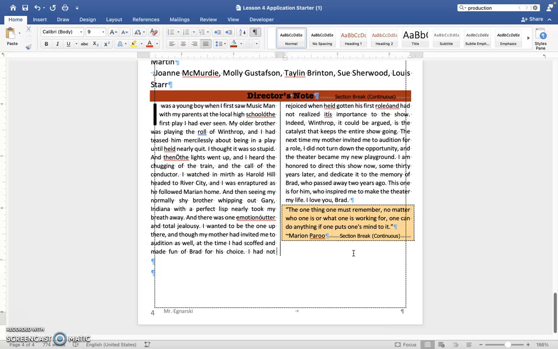We want to italicize the quote and bold Mariana Peru. Italicize this. And we'll bold this. I'm using my hotkeys, or my shortcut keys, Command I and Command B for that.